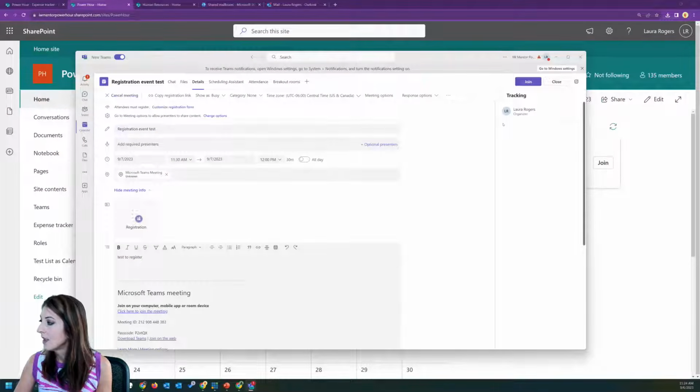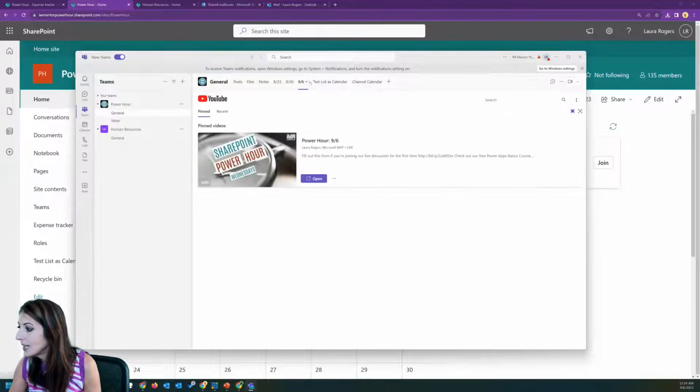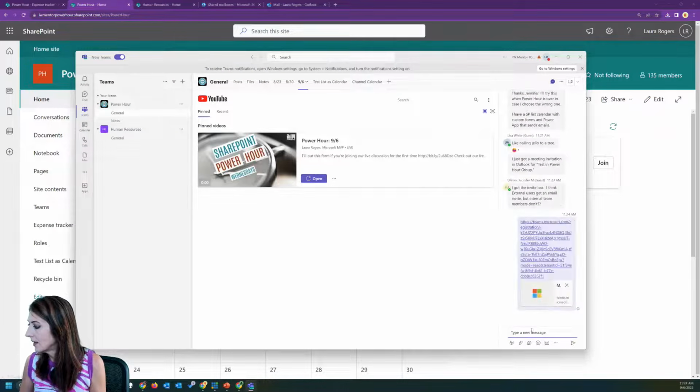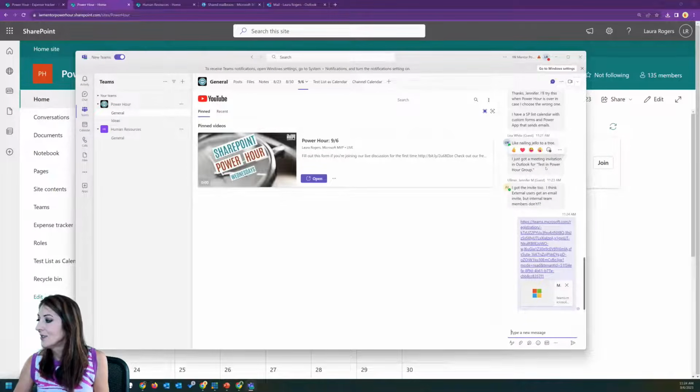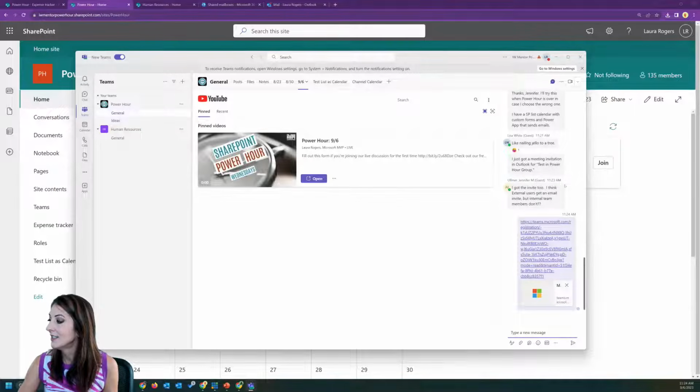Let me see, where did that go? Teams. I'm creating all kinds of stuff in here, aren't I? Let's see if you get that. There we go. Oh, cool. You got a meeting invitation for that? That's awesome. So the test in Power Hour group that I created sends an invitation to people. So whoever's in this Power Hour group, you all got an email about that event. That's the fun of testing and doing things live.